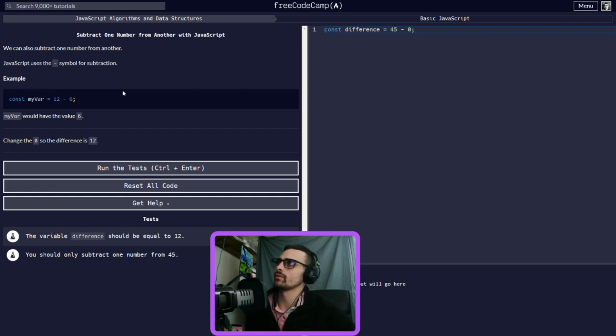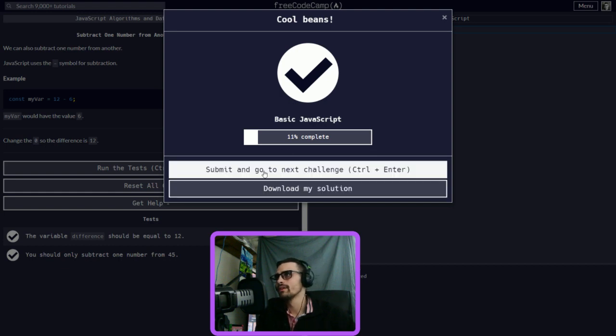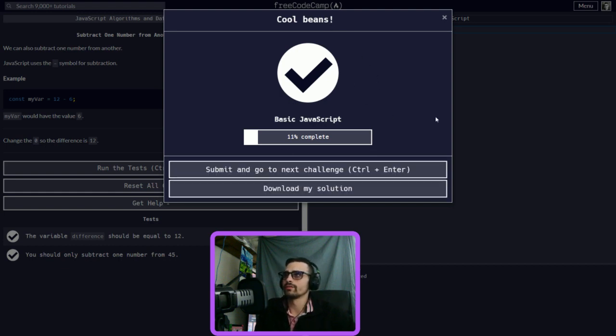We can also subtract one number from another. Okay. So obviously the difference right here, 45 minus 0, would just be 45. So instead, we can subtract it. So 33. There we go. Alright, so 45 minus 33 is 12. So you get 12. That variable is now 12.